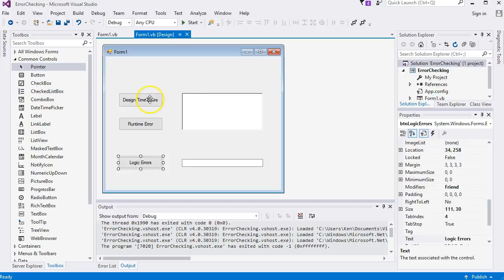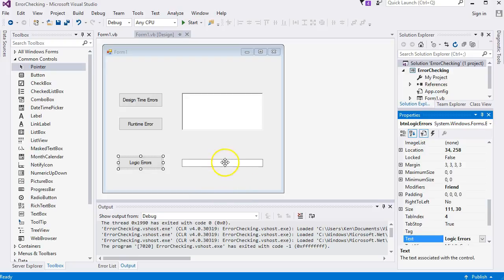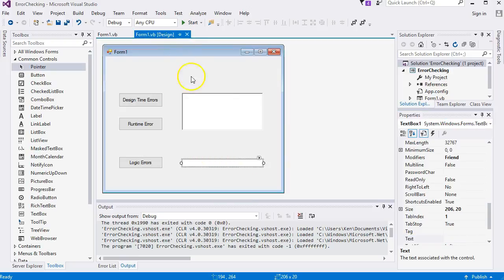In the previous lesson we did design time errors and runtime errors. Now we're going to do logic errors. So if you add a new button to your form, you can call it btnLogicErrors if you like. Add some text: Logic errors. This is still TextBox1. I've moved it from the top down to here.